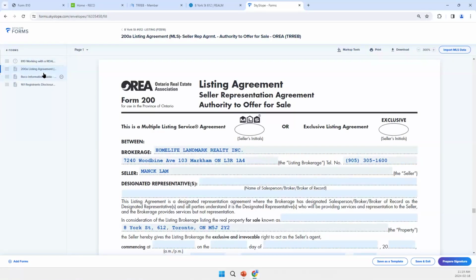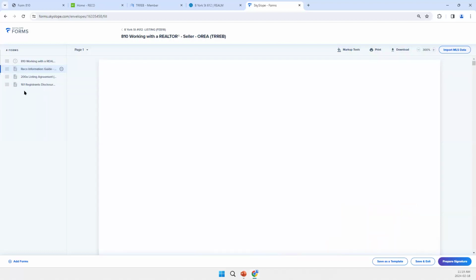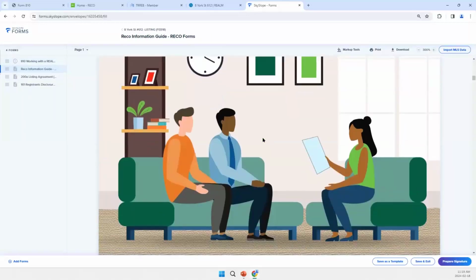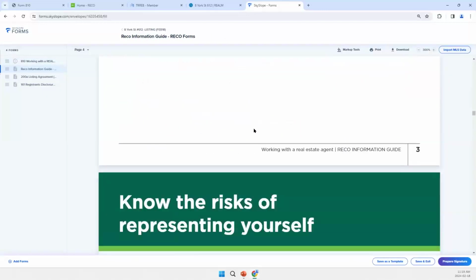Now 200 we still need there, and also the info guide now should be the first one, right? And then those are all the forms you need, and then you also need a data form for that, right? So the RECO info guide, let's quickly go through. That's one way you can do it.